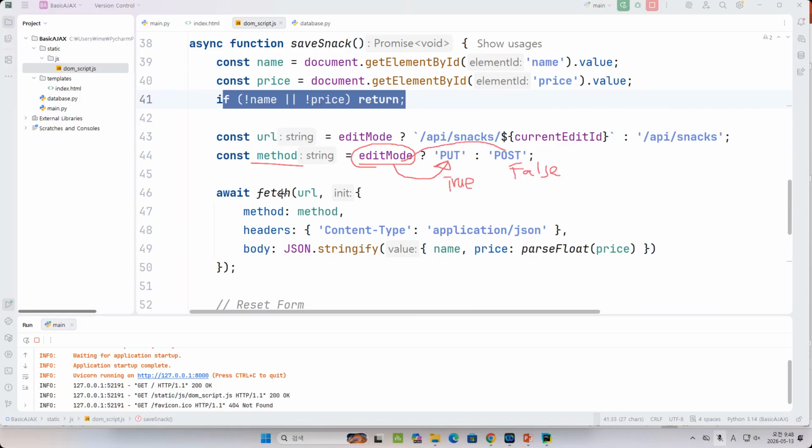Then we will make the fetch with await, the asynchronous wait. The await means I'm going to get the URL, the API that you are going to save. What is the URL? It follows the edit mode. If it is editing, we will go to this one. If it is new data, it will go to this side. And for the method, if it is editing, you will use put. If it is new data, you will use push.